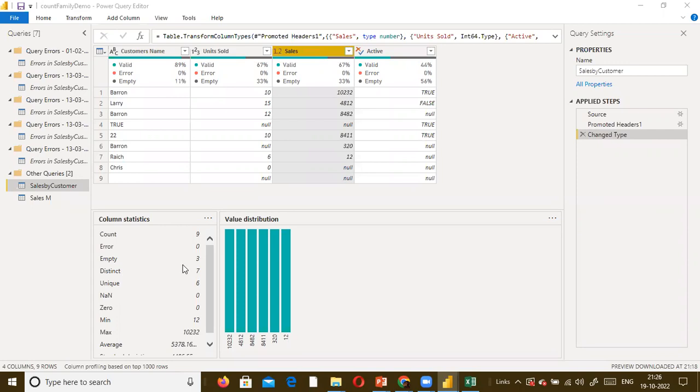Okay, here the same thing, right? So we can see the distinct values. The unique is 6. NaN is 0. Not a number is 0. Okay, we have something called not a number, so we don't see any NaN here. 0 is 0. We don't have 0 value here. And the minimum is 12 and maximum is 10232.